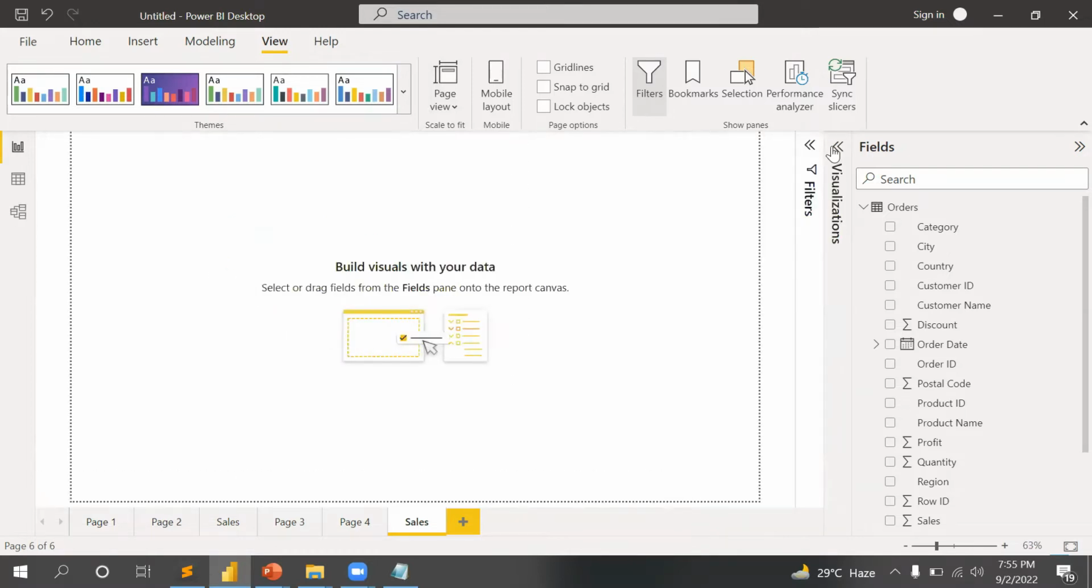In our previous video, we discussed the visual level filter. In this video, we are going to discuss the page level filter. So let's try to understand what exactly a page level filter is. You may have multiple visuals on your page and you want to filter all the visuals on a specific condition. For that situation, you use the page level filter.